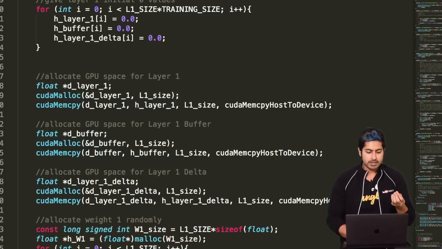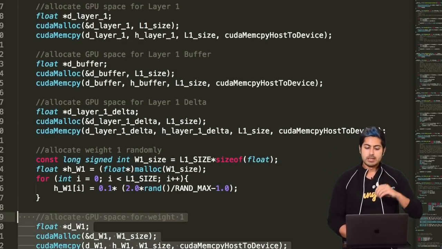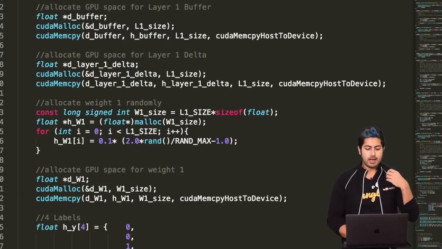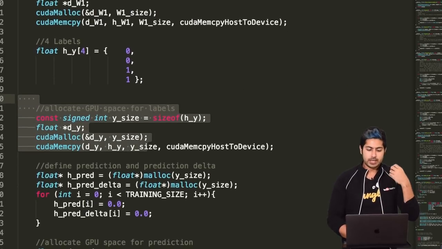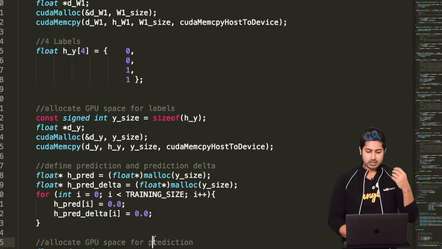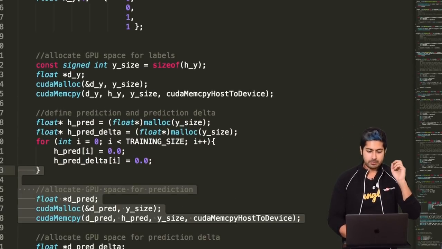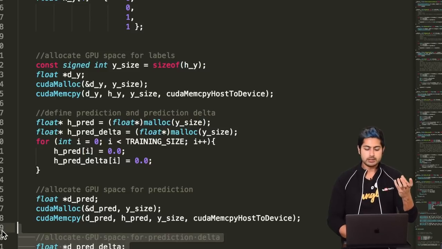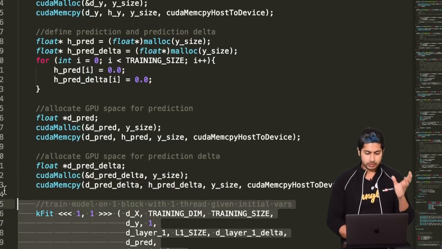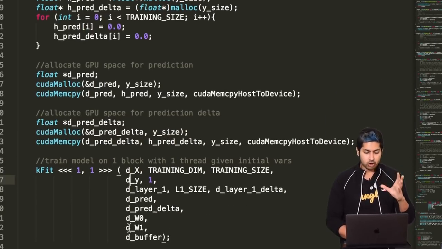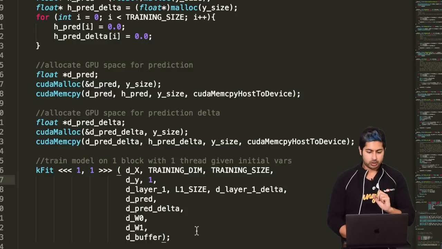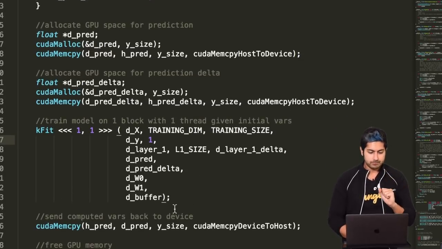then allocate the next and last weight randomly, allocate GPU space for that, define our four labels, allocate GPU space for that, define the prediction and the prediction delta, allocate GPU space for that, and for the delta, which is the gradient, and then lastly, train the model. So with this one kfit kernel function, it's going to train the model on one block with one thread.